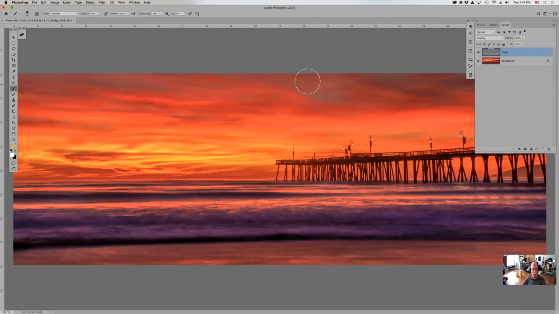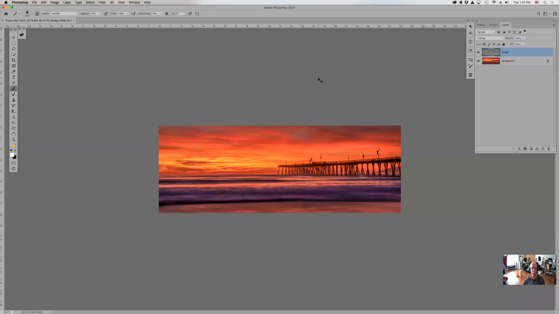If you wanted to darken down, say the cloud area, create a slight vignette, hit X to bring in the black. And again, it's at 10%. And we're creating a little bit of a vignette with the darkening in there. And it pretty much hits the areas of shadow.